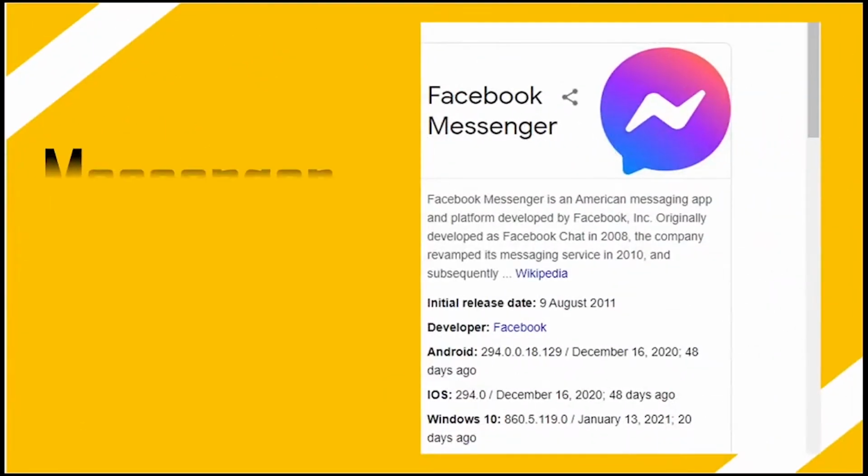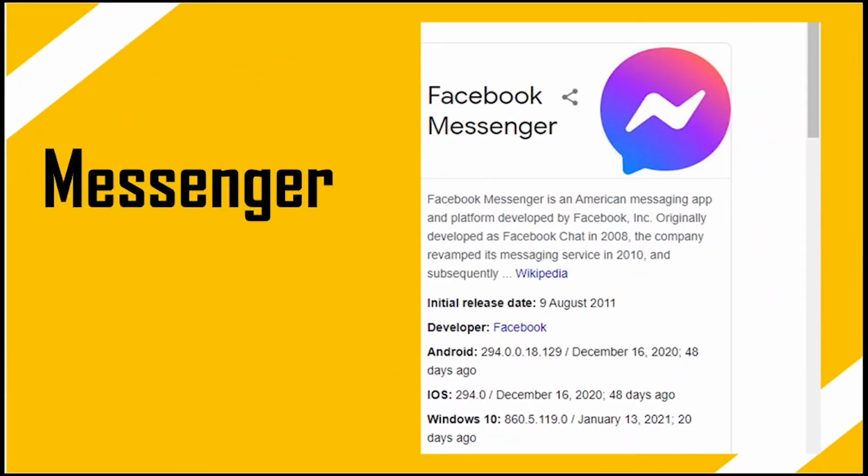For the last one, ang tool na ginagamit natin palagi. So sa ating mga group chat, sa ating mga kaibigan, kaklase, and mga teachers. So that's the Facebook Messenger. So what's the Facebook Messenger? It is an American messaging app and platform developed by Facebook Incorporated.